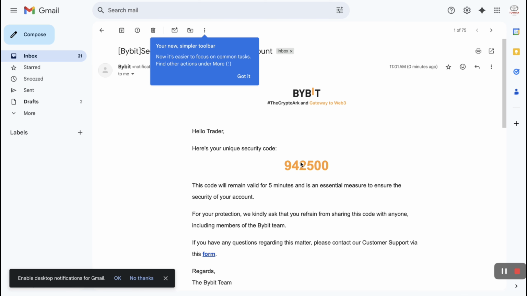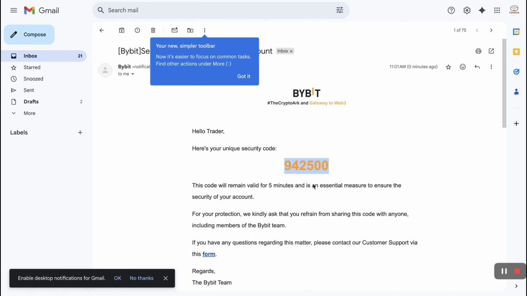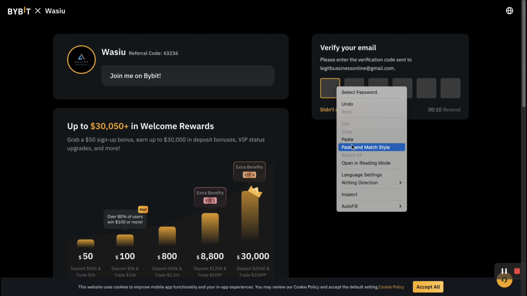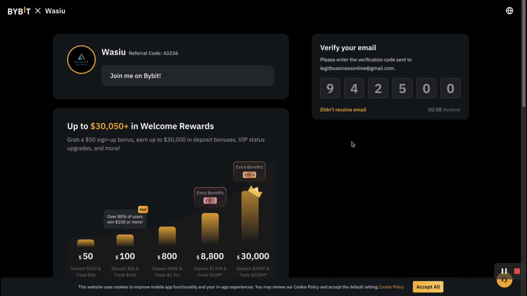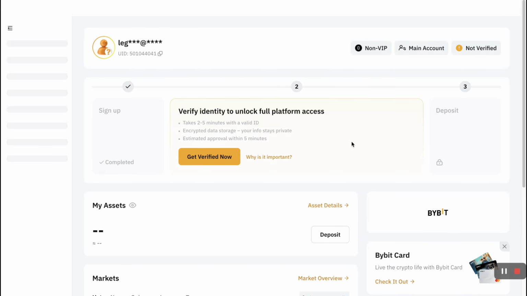All right, this is the email that was sent to me. Then I'll just insert the code right now. It's that simple. Just follow the step by step on how you can register using your Bybit account. You can just paste it. All right, I've already pasted it right now. Let's check. Simple. You can see, very simple and easy.